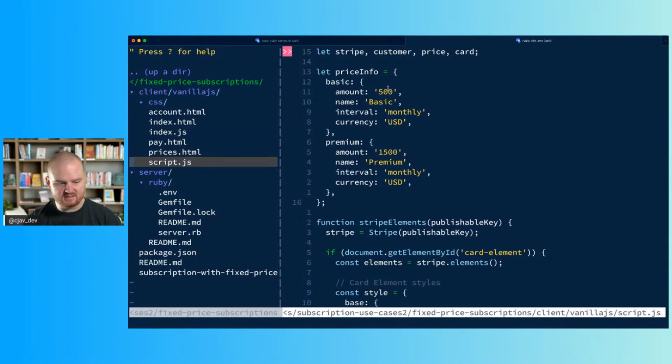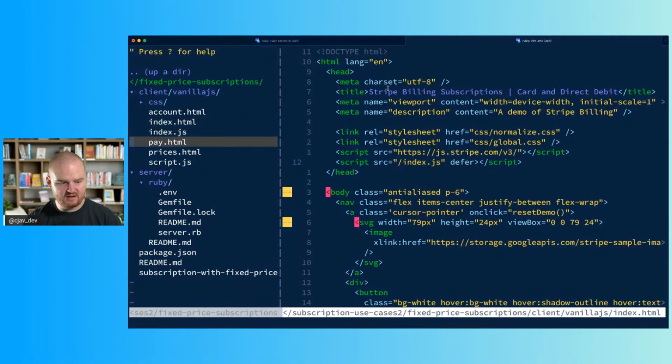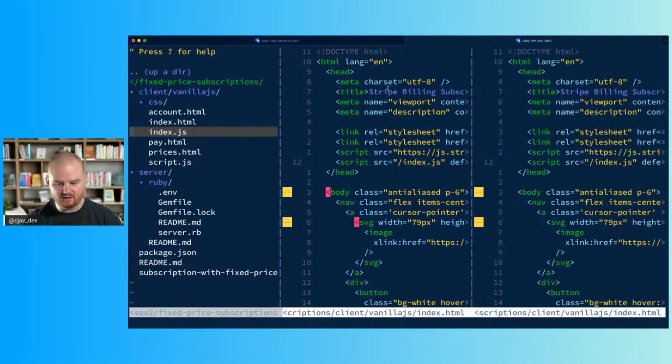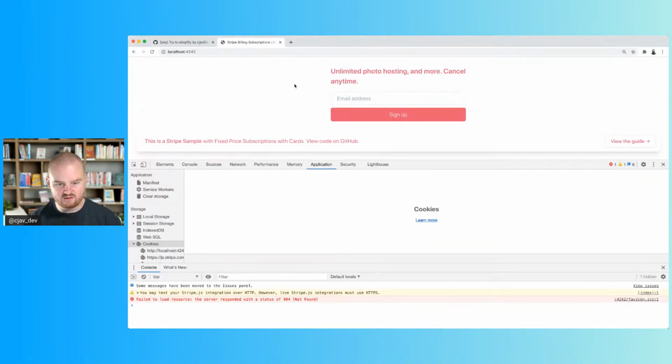I'm sorry, not index.html, index.js. And then I'm going to come in here and change this to index.js. And then I want to just start tearing this apart because I don't think we need a lot of this stuff. So this page is purely just to create a new customer, right?